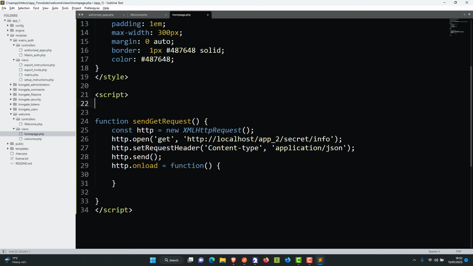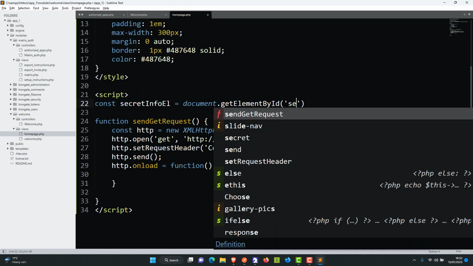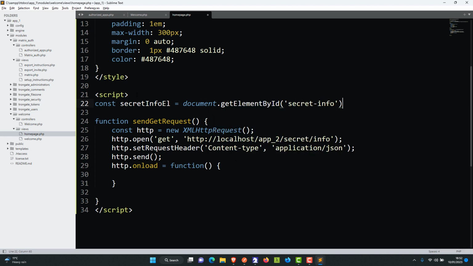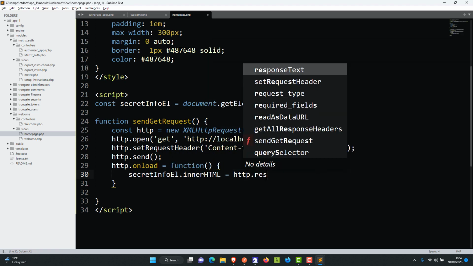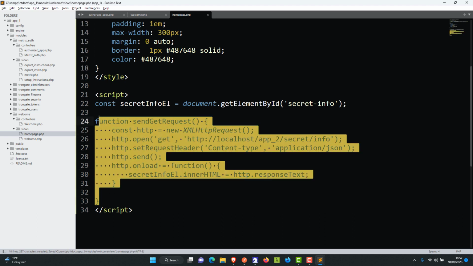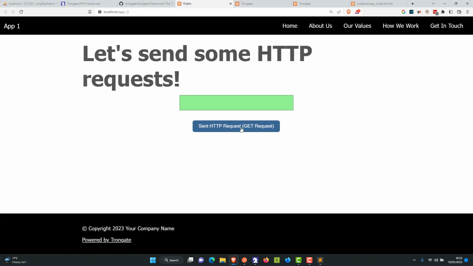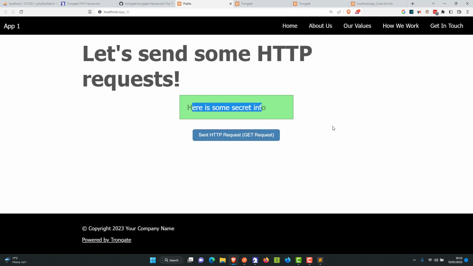Actually, at the top of the code, let's say const secretInfoElement is document.getElementById secret info. And so now, when that response comes in, we're going to say secretInfoElement.innerHTML equals http.responseText, and save. Okay, so this is ordinary vanilla JavaScript, and all we're doing is building a little button. And if we click this, you can see that it says here is some secret info.